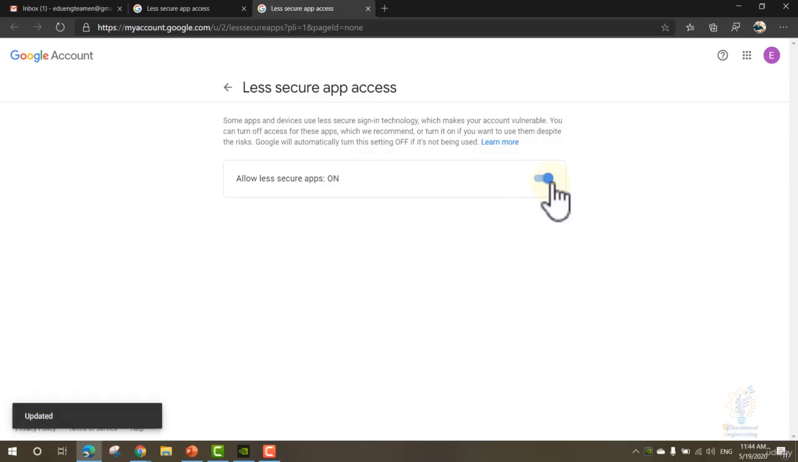Now, once you click this sign, as you can see in this description, some apps and devices use less secure sign-in technology, which makes your account vulnerable. You can turn off access for these apps, which Google recommends, or turn it on if you want to use them despite the risks. And we want to use them despite the risks. Google will automatically turn this setting off if it is not being used. That's why it was off.